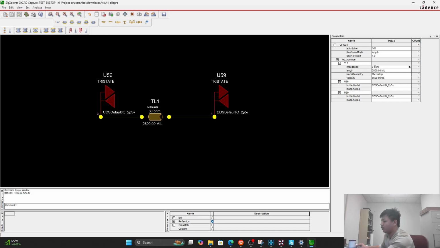I want this to be 50 ohm impedance and let's say 24 millimeter. Okay, it got converted to mils, which is fine. Velocity, yeah, it depends on the substrate. This can be calculated. It depends on the stack up actually.